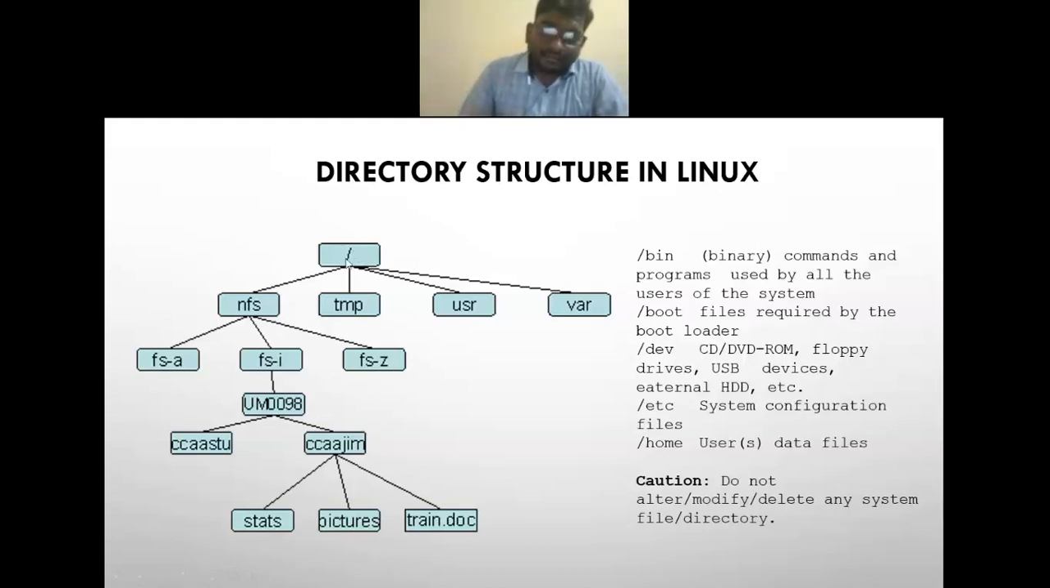In the root there are system directories. The bin directory, meaning binary, contains the commands and programs used by all the users of the system. The boot files required by the bootloader are kept in the boot directory. The same way, there is the usr directory, the var directory, and various other system directories.